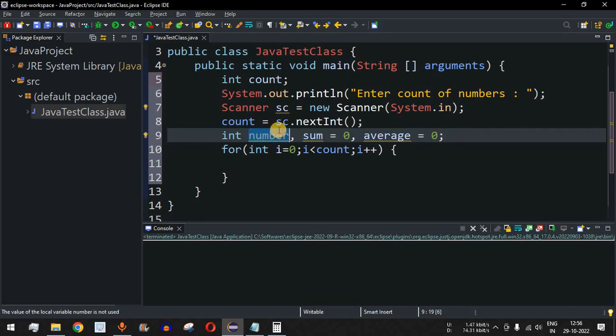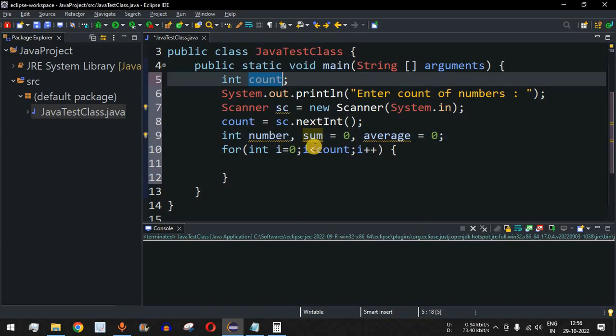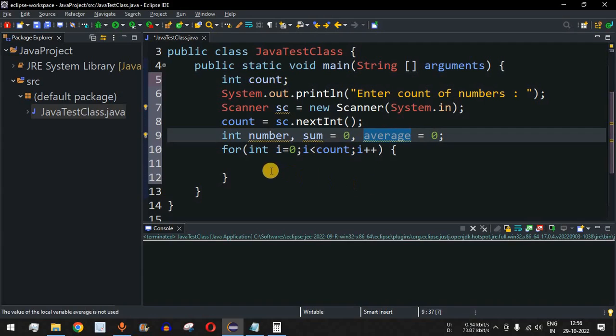So guys, all the numbers we will take in the number variable, we will add all these numbers and store the sum inside this sum variable, and we will take the average of this sum divided by the total count that we had taken, and this average will be computed over here.